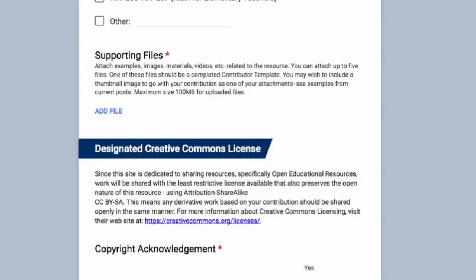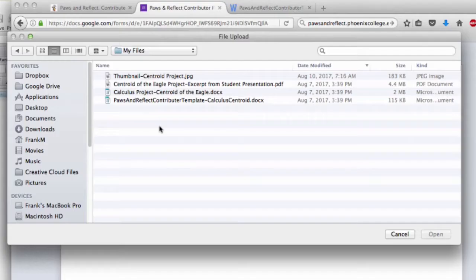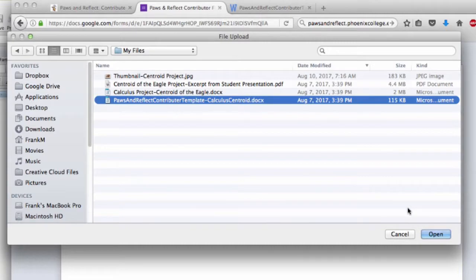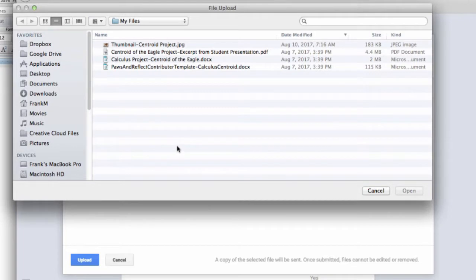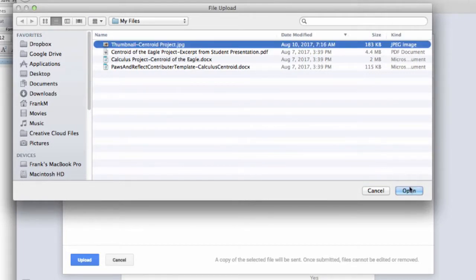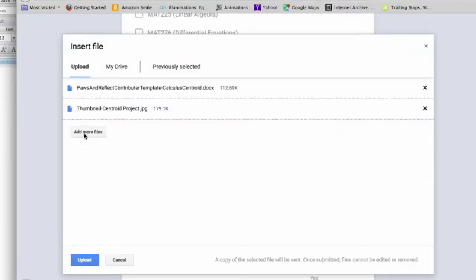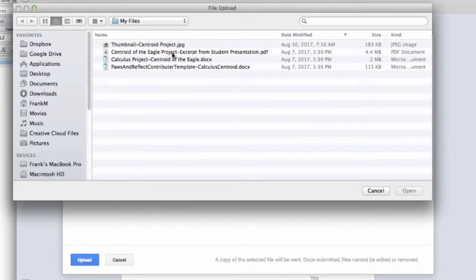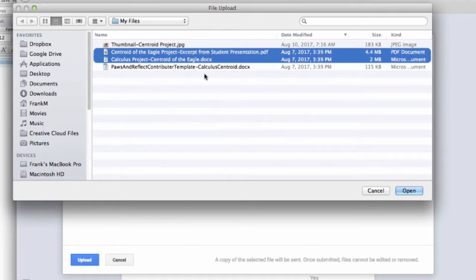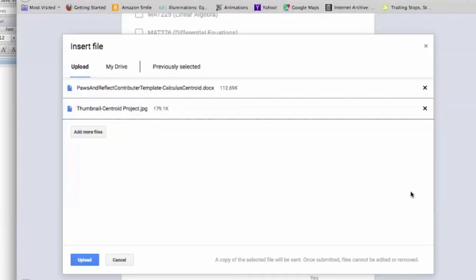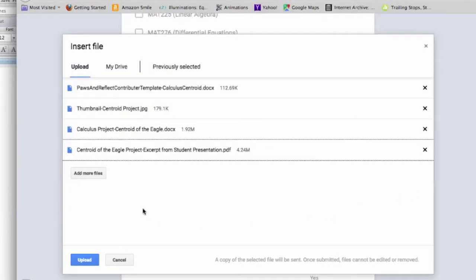Supporting files. So this is where you add the files. That's what I'm about to do. I'm going to select files from my computer, and I'm going to upload the Pause and Reflect contributor template. I can add more files. You can actually add them all at once too. I'm going to just do them in order. I'm going to do the thumbnail. Add some more files. I will also do the center of the eagle, and I will also do the, so that's the actual project itself, and then also an excerpt from a student presentation. And that's it. I'm going to upload now.